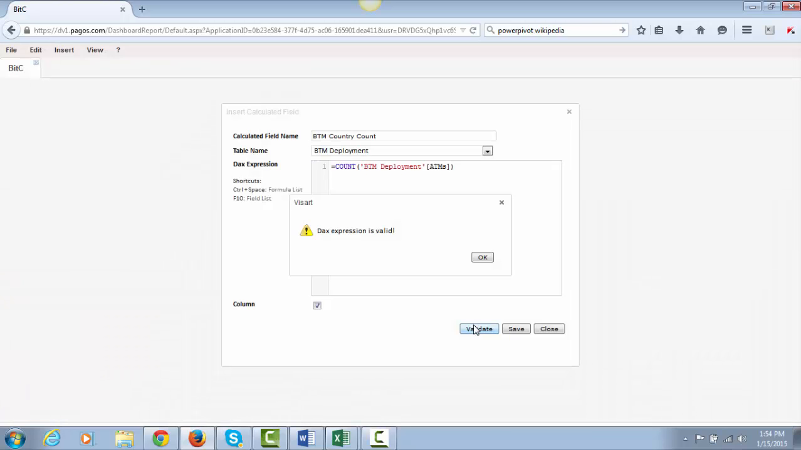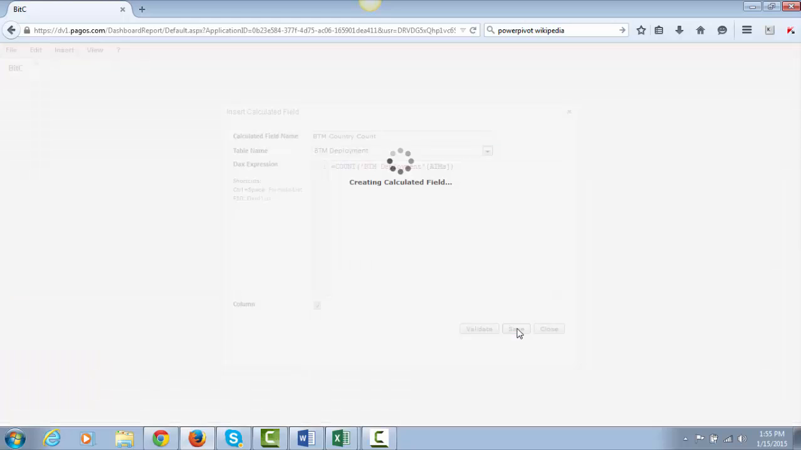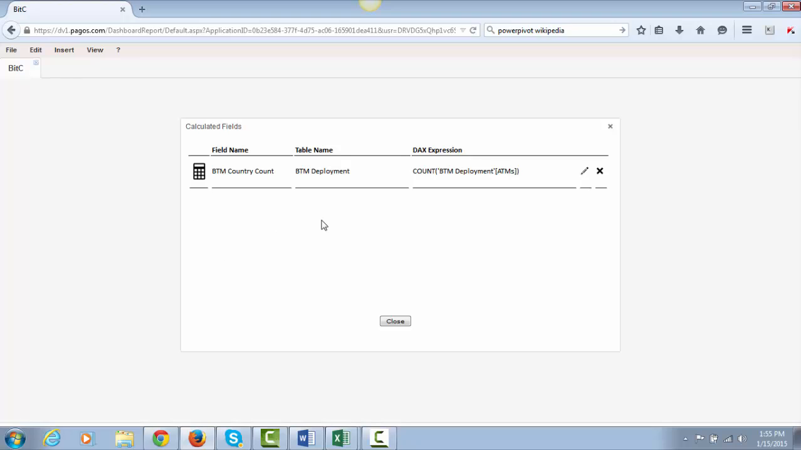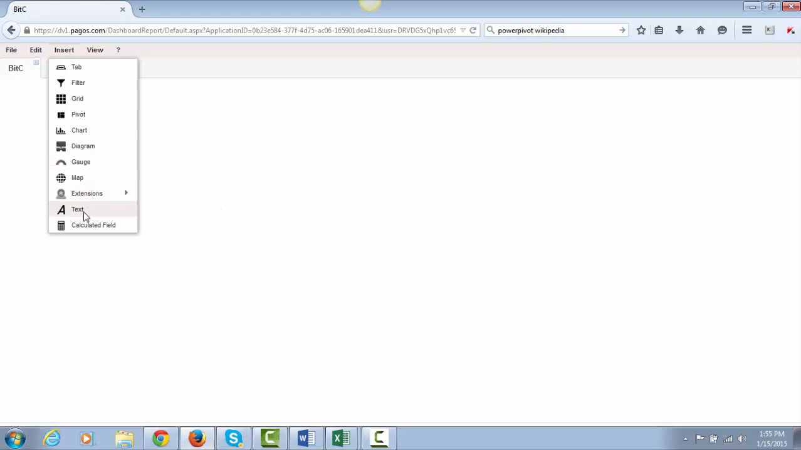We'll validate to make sure that the syntax is correct. It seems to be okay. Keep this as a column because we're going to want to display this later on. Save. And if you ever need to edit a calculated field, just go to Edit, Calculated Field, and this will be a running list of all the new columns and measures you add. So close this out.